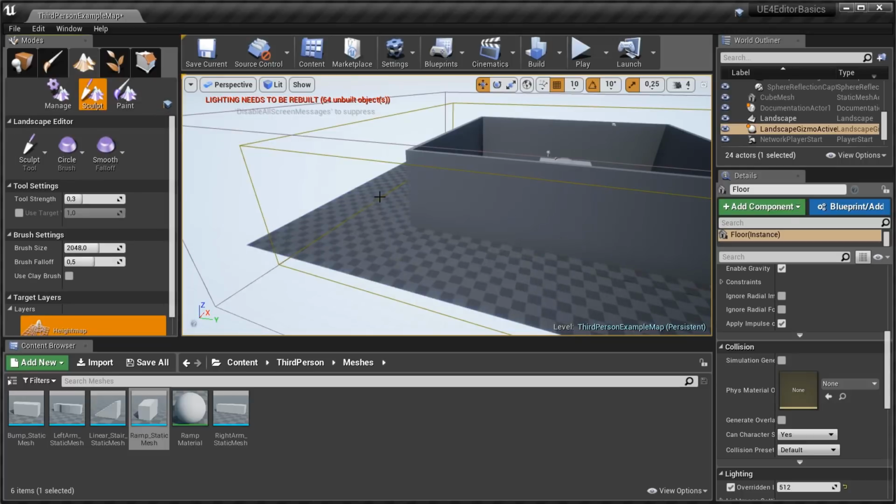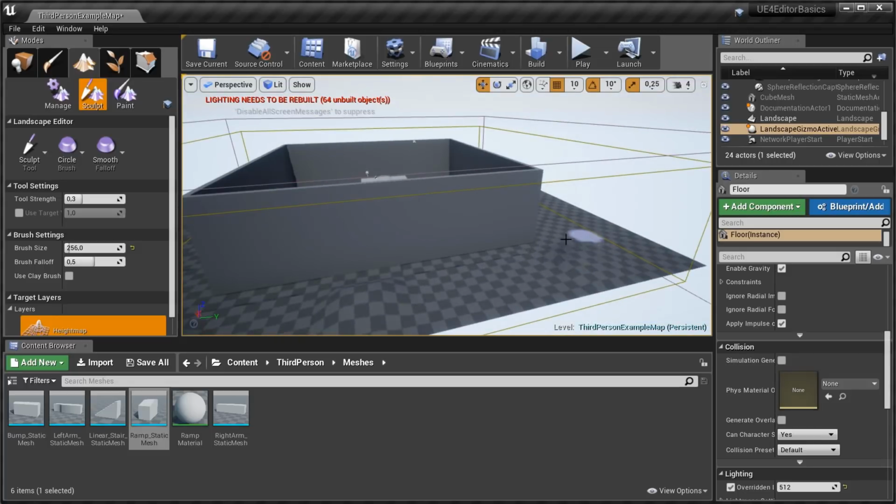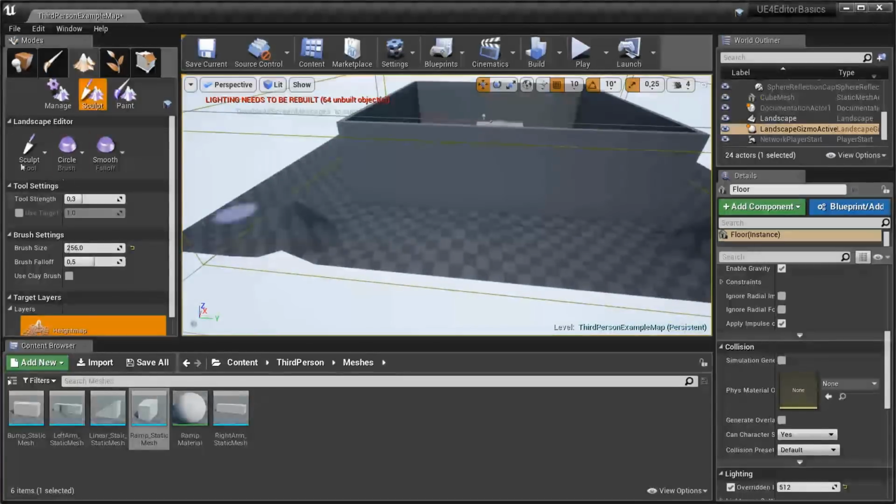So now we have all these different settings over here, such as our tool strength and our brush size, which I'm just going to reduce just for the sake of this tutorial, maybe a bit bigger. Okay, and then you can see at the moment we are in the sculpt tool. So if I hold down the mouse button here, you can see that our landscape will start to raise as I paint. This is just one of many tools that is offered.